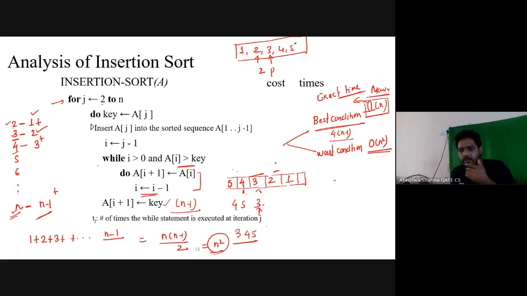Now comment whether you understood it or not. I have proved two things. Best condition is linear time, and worst condition is quadratic time. Please let me know, and I will repeat it again. Be very free in asking questions that insertion sort is order of n square. Please let me know if you understood it or not.